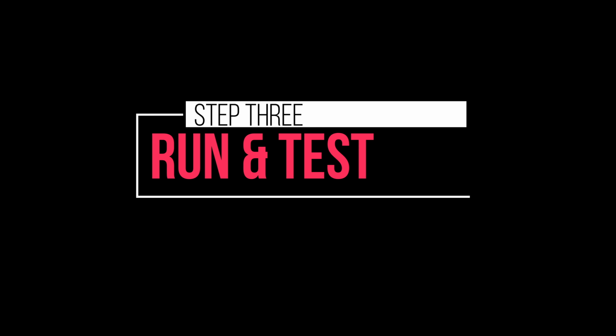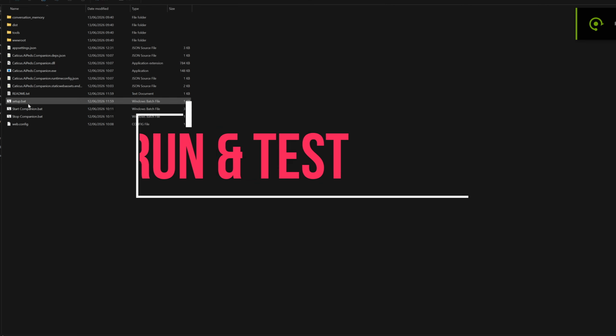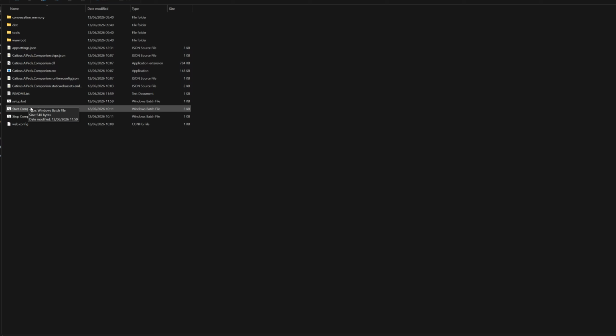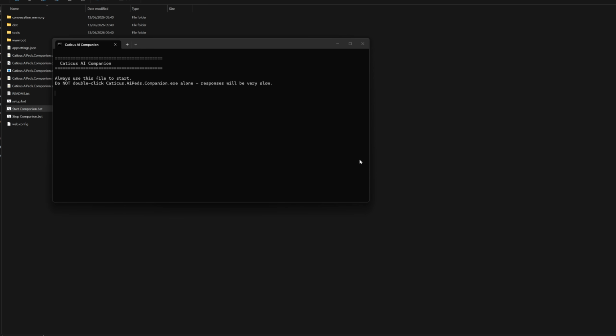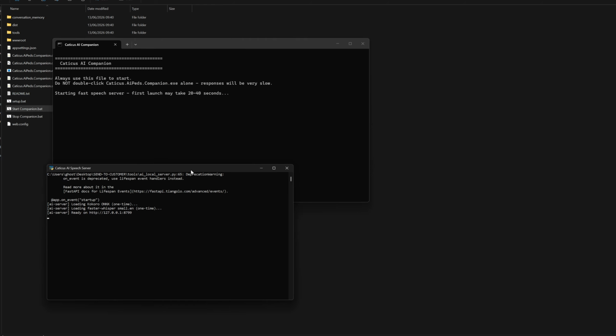Once you've completed the setup, you're ready to go ahead and start the application and get testing. All you have to do is press the start. This will open up the 2 consoles that are required, and this will get everything on your local machine ready to listen and work with your FiveM server. Let's jump in and test.